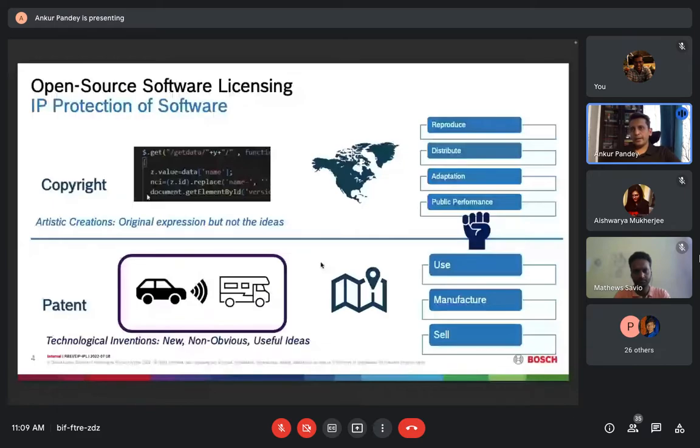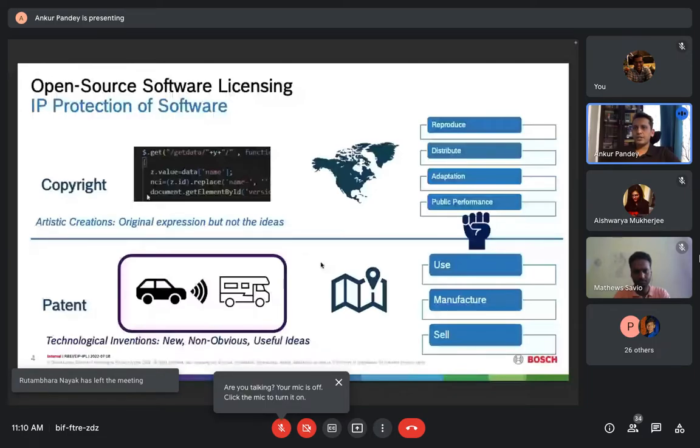With copyright, you get certain rights like the right to reproduce, the right to distribute, or rather you can call this a negative right to prevent others from doing all these without your permission. What you can prevent others from doing is basically to reproduce your work or distribute your work further or make adaptations of it or make public performance of it and so on.